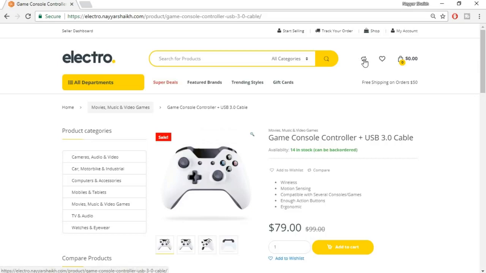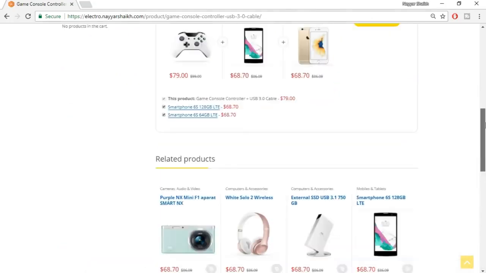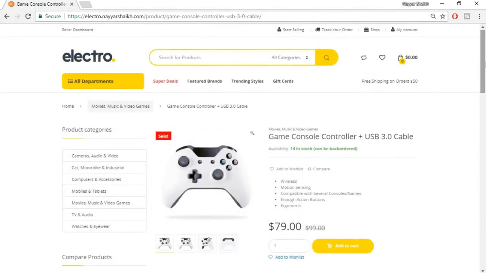You can add 2 products in compare, and then you can click on this compare button and you will get a comparison of that product. And there are many different options in this website which we are going to create. You'll see all those options later on when we start creating the website.